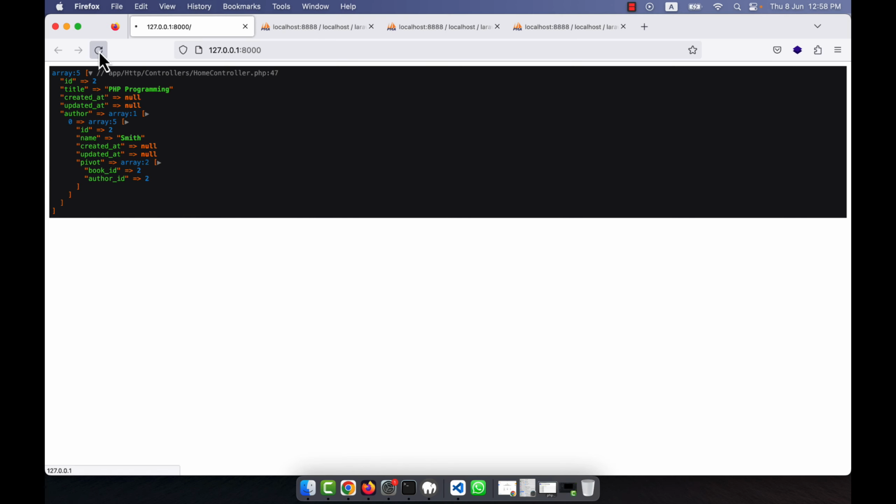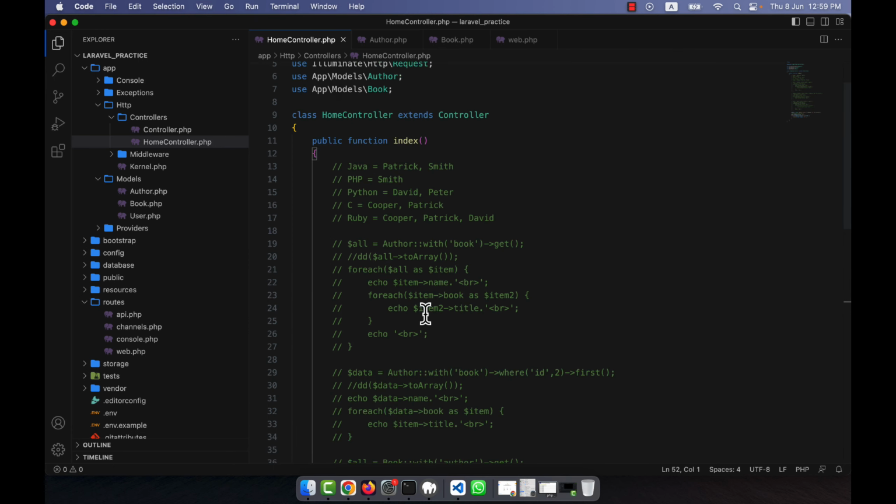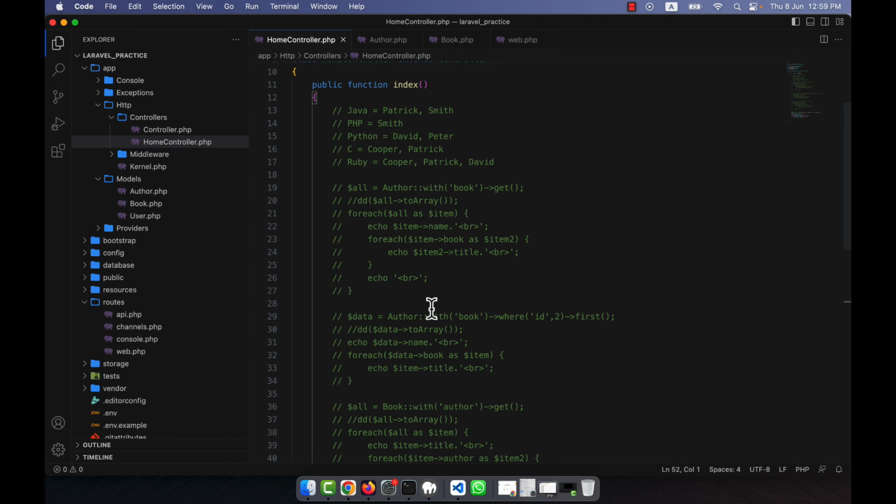You see that Java programming has Patrick and Smith. If I check another one, for example, Ruby number 5, it will have Cooper, Patrick and David. Okay, so let's check if Cooper, Patrick and David is coming or not. I give ID 5, so you see Cooper, Patrick and David is coming. So this is in detail the many to many relationship, and I hope you have understood it very well.